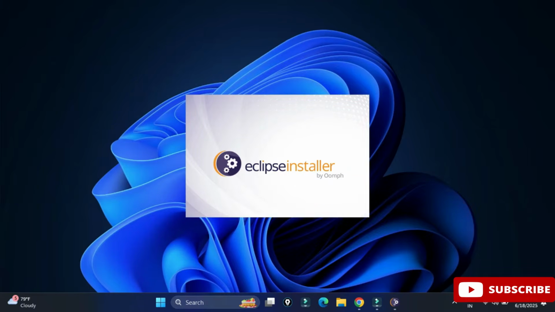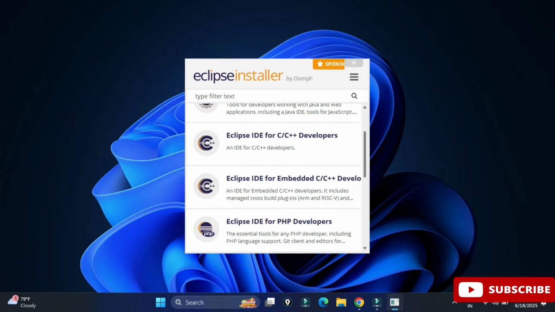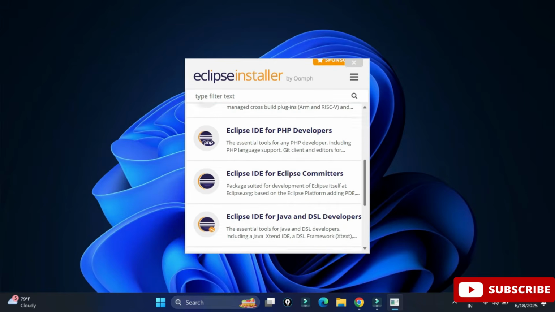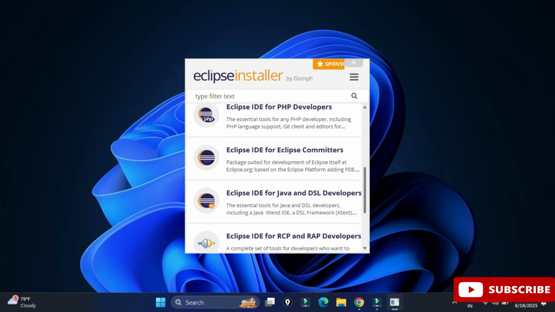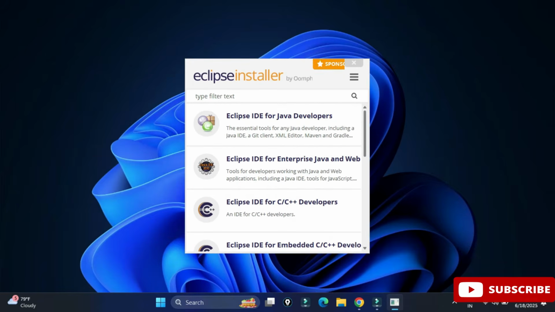Let me minimize my browser guys, and here you can see my Eclipse installer has been started. And guys, here you can see it's showing various options. We have Eclipse IDE for Java, we have Eclipse IDE for Enterprise Java, also we have for C, C++, PHP and so on. You can scroll and see. You can install it for whatever you want, but in this video I'm showing you Eclipse IDE for Java, hence I'm selecting the first option. So let me just select this first option.